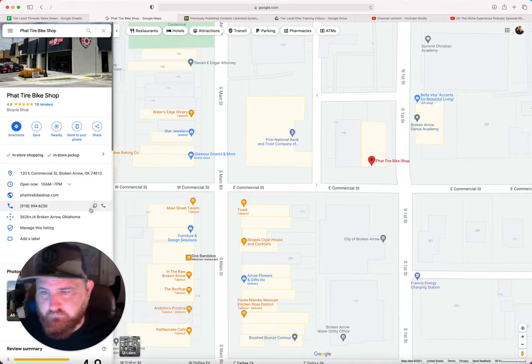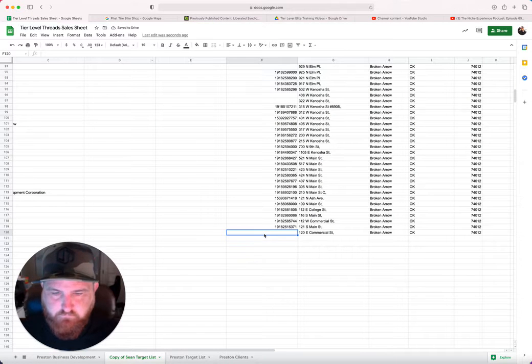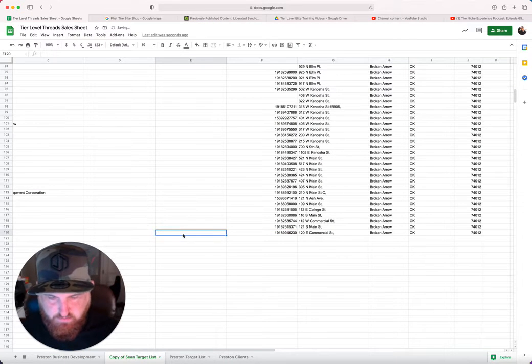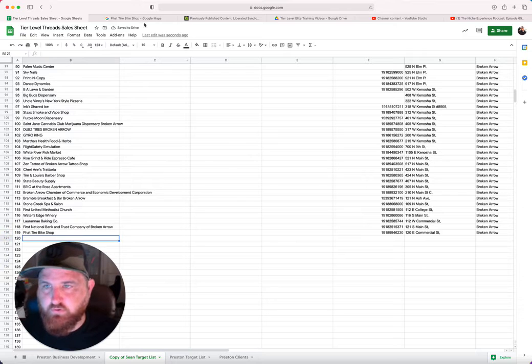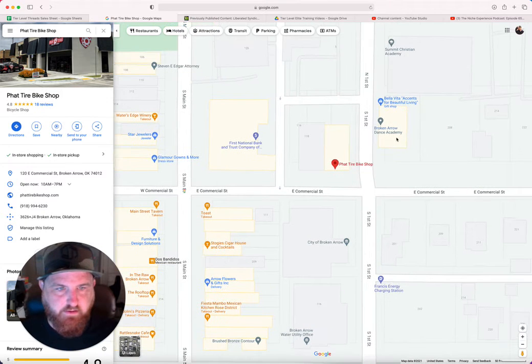All right. And we're going to keep moving. We're up to 120 we're getting ready to put in here. So we have the Broken Arrow Dance Academy.